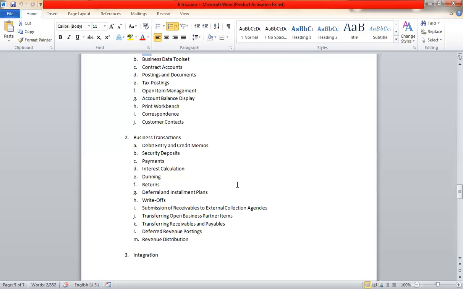Transferring receivables and payables. Yeah, this is same as transferring items from one business partner to another. Yes. In this, we can do mostly contra entries. Deferred revenue posting, I won't be able to define, sir, and revenue distribution, I won't be. Okay. No worries. We will keep it for the theory discussions in detail.